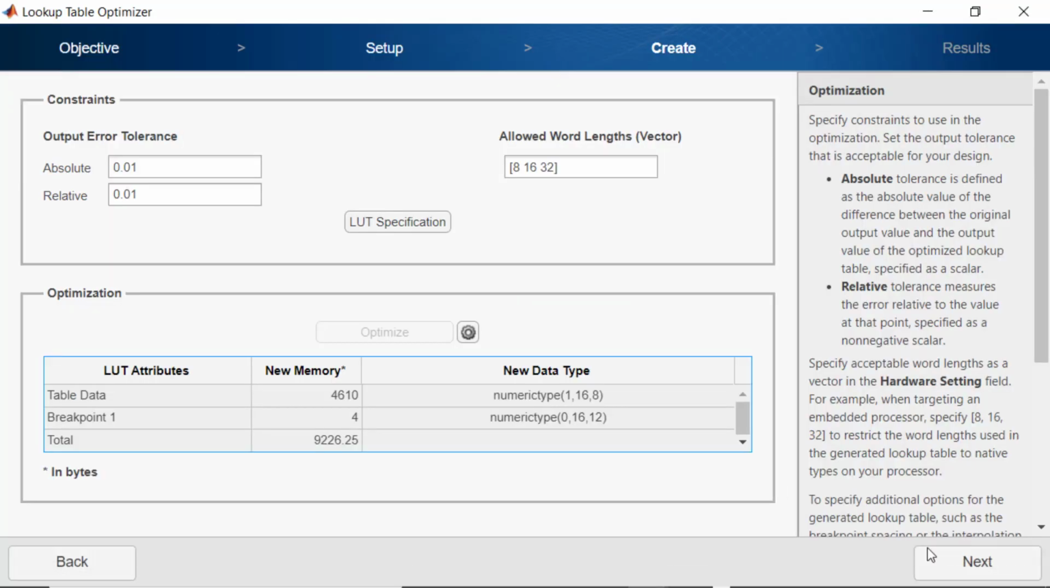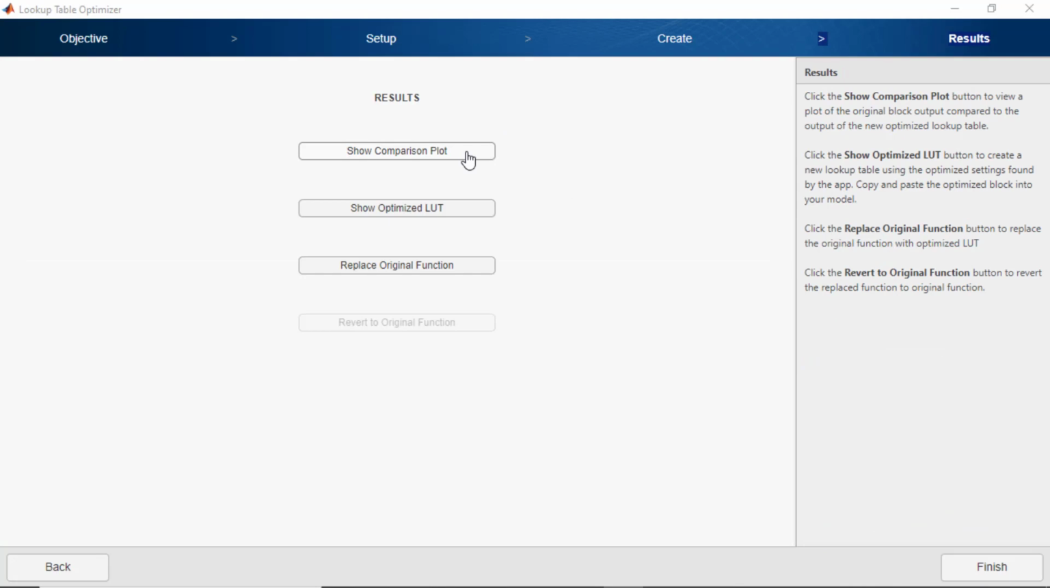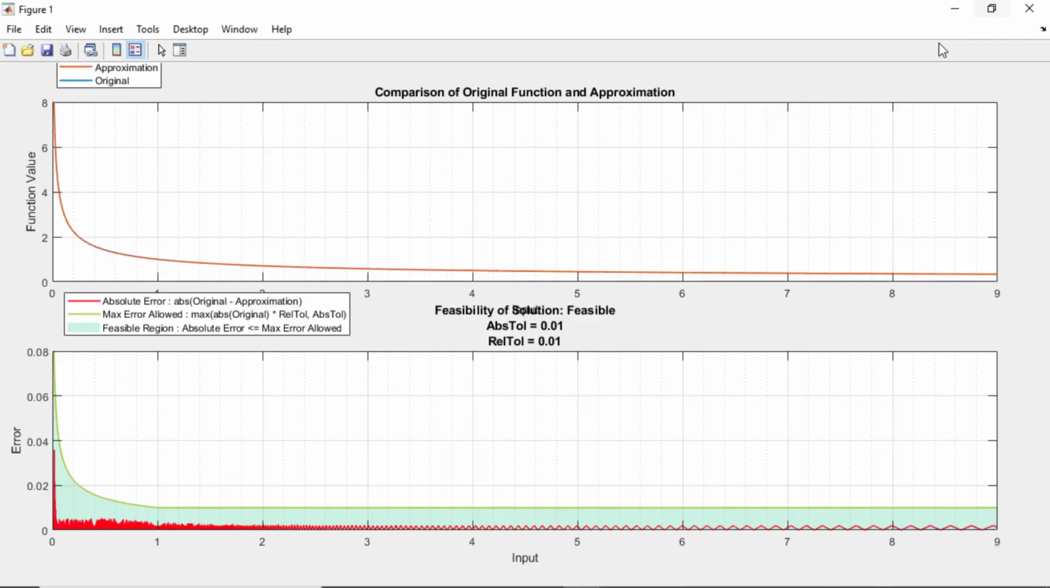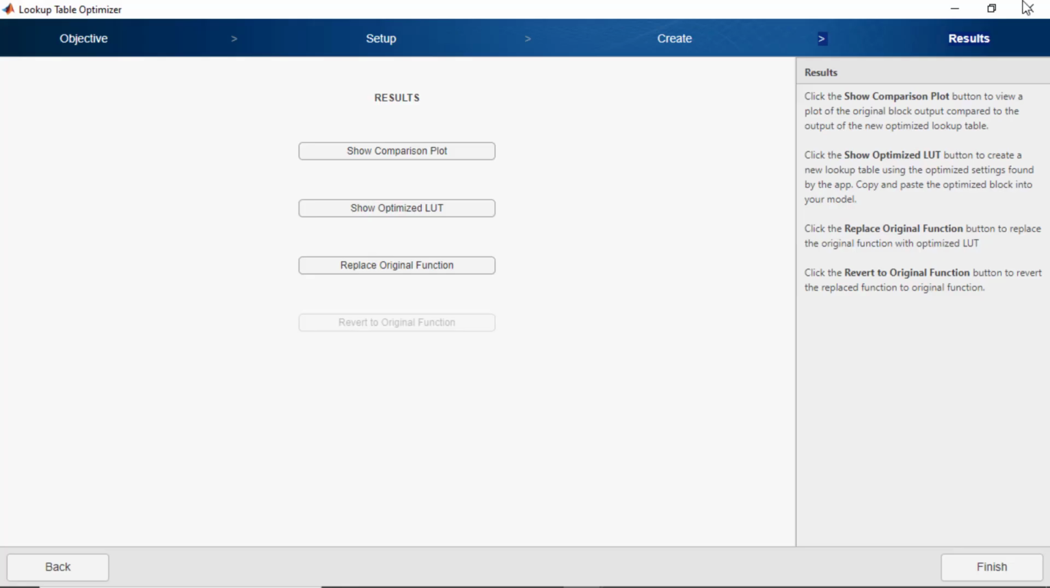It has, again, just under 10,000 bytes as we saw in the table. You go back into the optimizer and we select Next. And we can do a comparison plot of the original versus the approximated function. This opens up and shows that in red, the approximation is overlapping the original blue function. Down below, we can see the error, which is shown in red. The error is well within the 1% absolute and relative tolerance that we set. We're happy with this result.